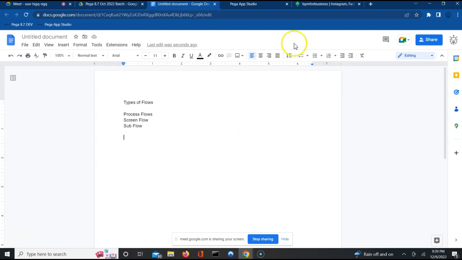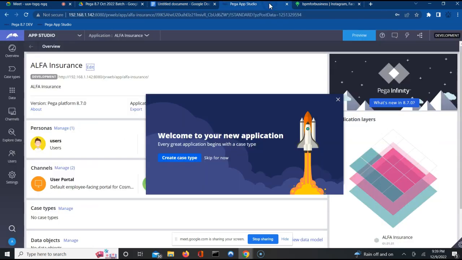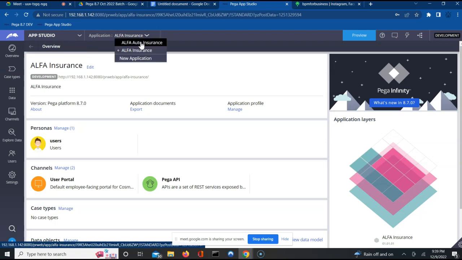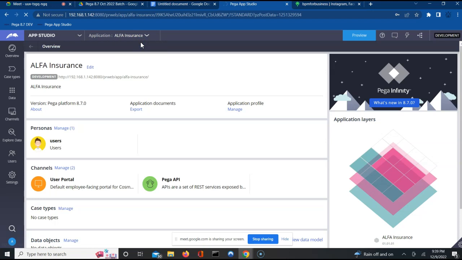To do that, let's first revisit what our process flow looks like. All the flows which we have created so far are process flows. Let's try to verify that. Let's go back into our dev studio and verify that. I'm switching my app.